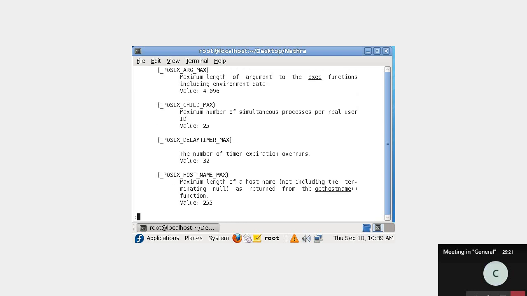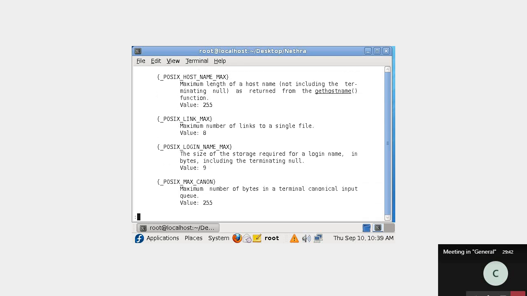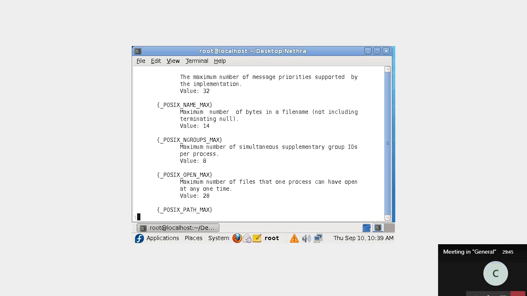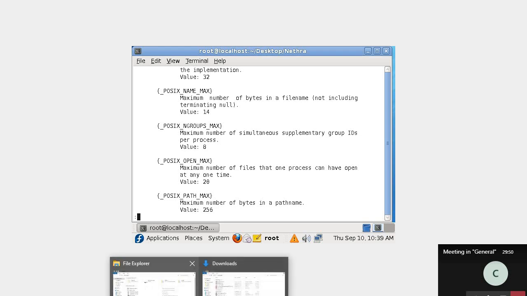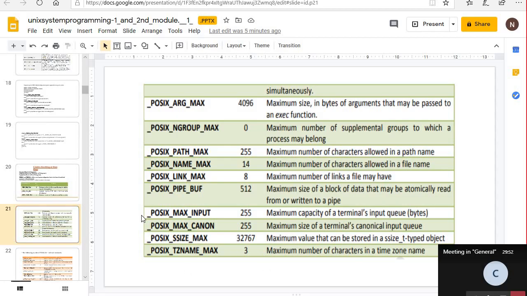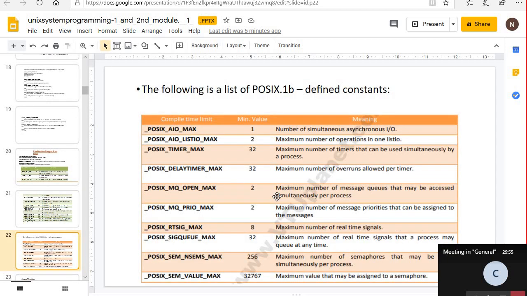Look at this. POSIX_CHILD_MAX, the maximum number of simultaneous processes per real user ID, is 25. So at the maximum we can create 25 child processes. After that, if we try to create more, it will generate an error. Like this, for each and every constant there will be a maximum limit value. Fine, so these are POSIX 1B limits.